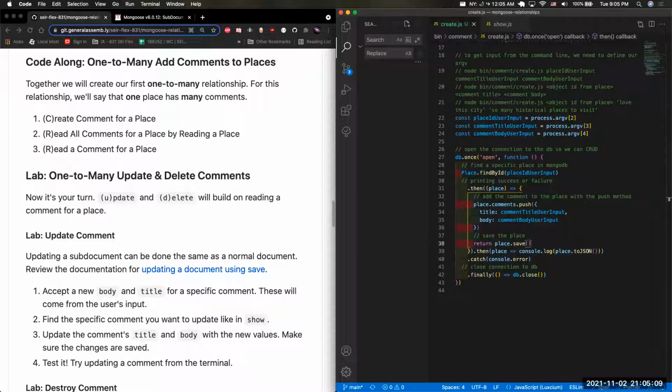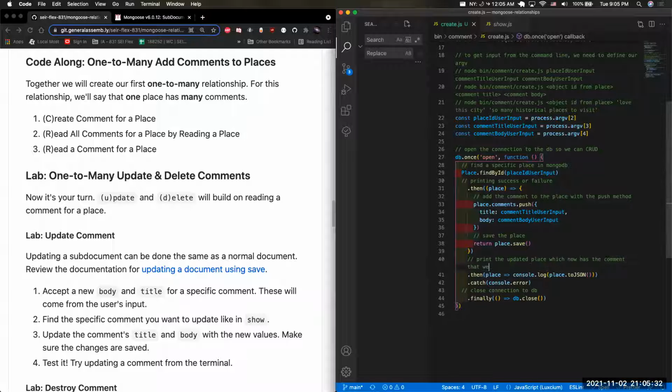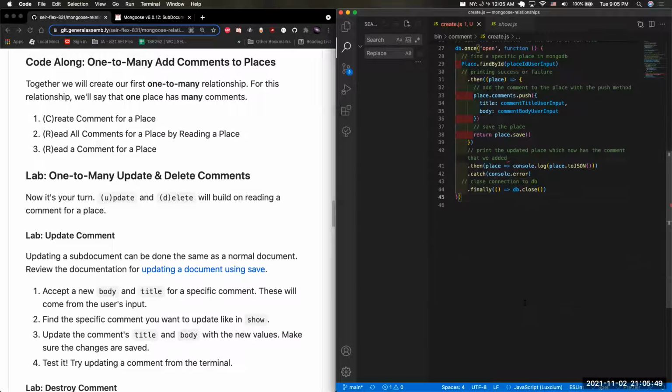And so what this is going to do, for readability, I'm going to hit an enter there. And this will print our updated place, which now has the comment that we added. So that's what's going to happen on line 41. If there's an error, it will hit the .catch and log the error. And then finally, we're going to close the database connection.